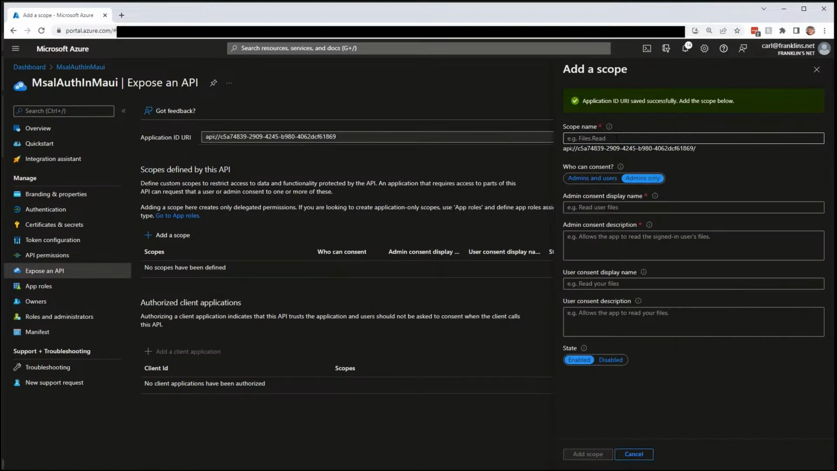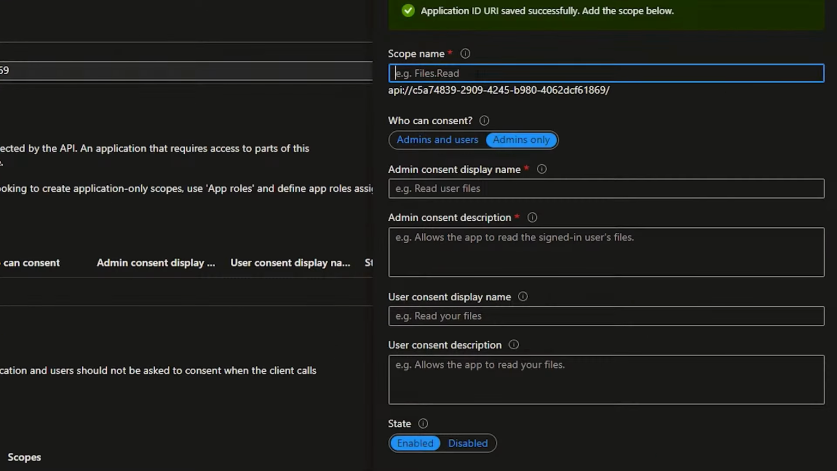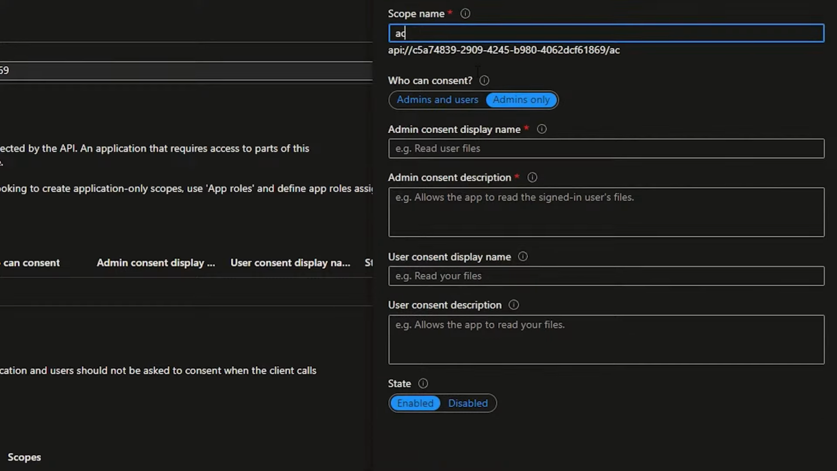Now we need to fill some things out. The scope name, remember we set that in the config file? It's access_as_user. Who can consent? Admins and users, not just admins only. Now we're going to have some descriptions here. For admin consent display name, we're going to say, call the secure web API on behalf of the user.